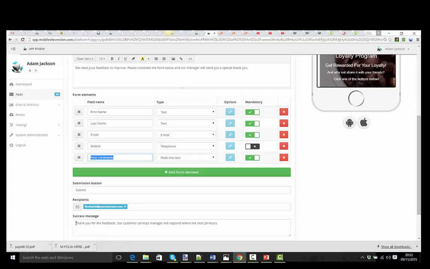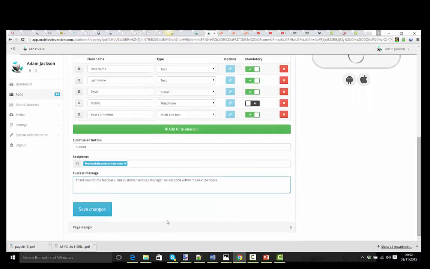And here's going to be the thank you message. Now, obviously I don't want to send this person to the TripAdvisor page or any other page. We want to try and find out what's wrong. So encourage the person to get in touch, or we're going to get in touch with them, or the business owner is going to get in touch with them. Then we click Save Changes.